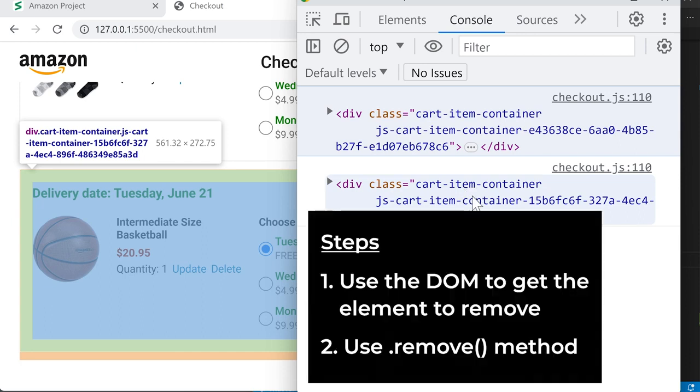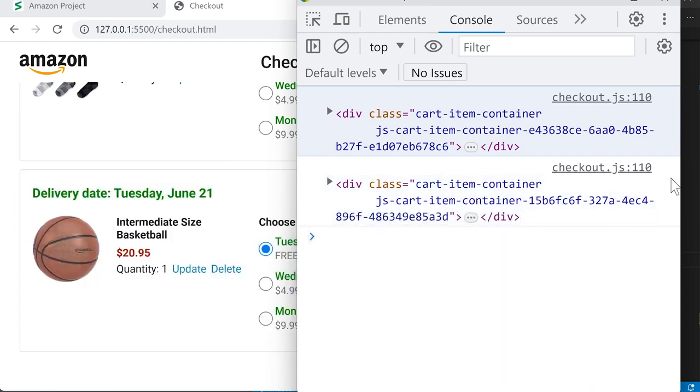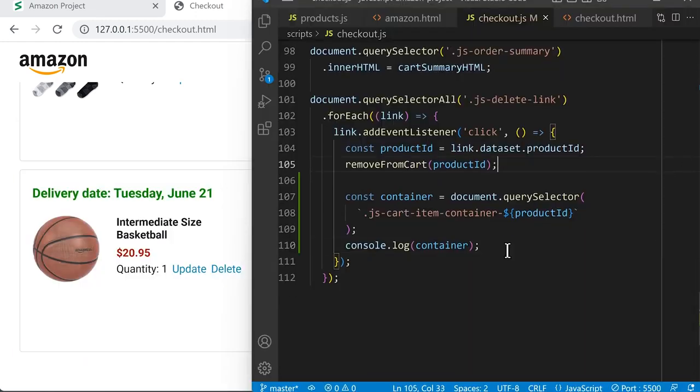So now that we have the element we want to delete, the next step is to use the .remove method. Again, every element we get with the DOM has a method called .remove, which will remove it from the page. So if we go back into our code, down here, all we have to do is type out the element container .remove and brackets, and this will remove it from the page.